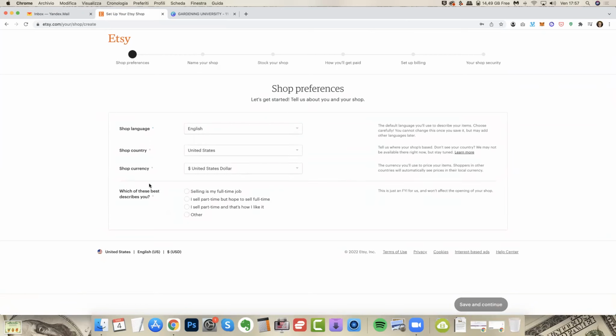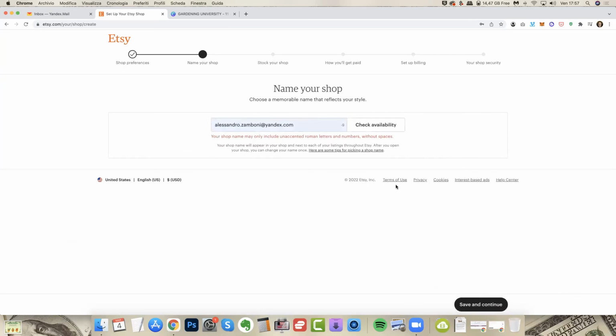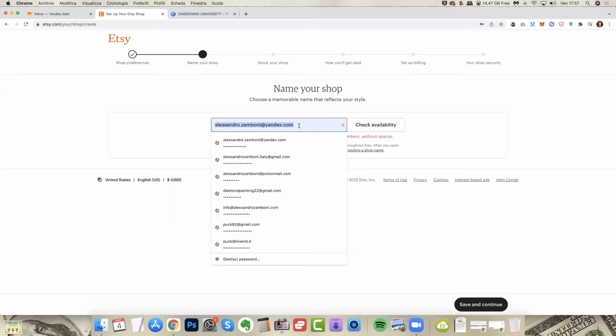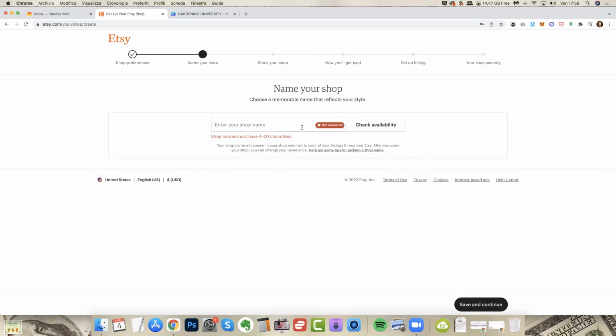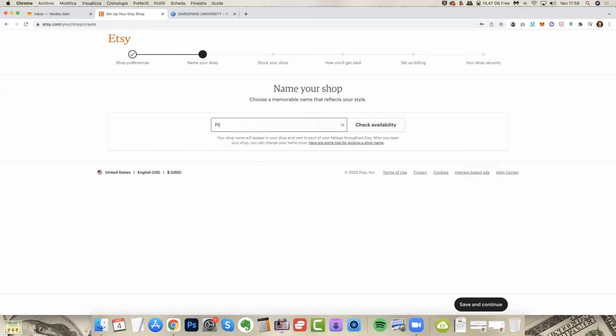Select the language and everything else. In my opinion, the best is to open with English, United States, and United States dollar. And write selling is my full-time job, or I sell part-time, and that's how I like it. So I go with this, but you can select any other option there. Okay. As the name, I can use something with the printable word in it.